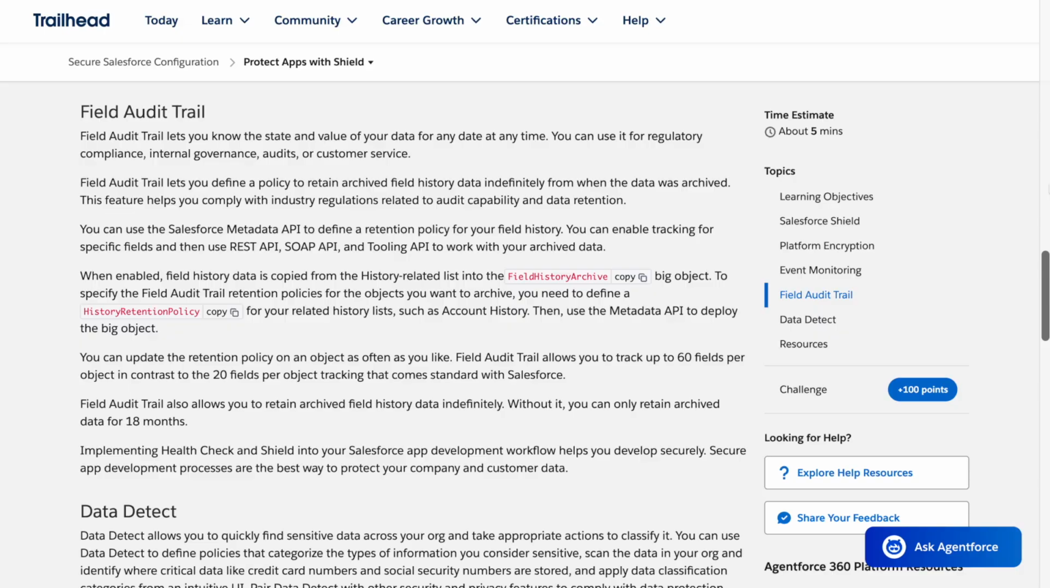Field Audit Trail. Field Audit Trail lets you know the state and value of your data for any date at any time. You can use it for regulatory compliance, internal governance, audits, or customer service. Field Audit Trail lets you define a policy to retain archived field history data indefinitely from when the data was archived. This feature helps you comply with industry regulations related to audit capability and data retention.